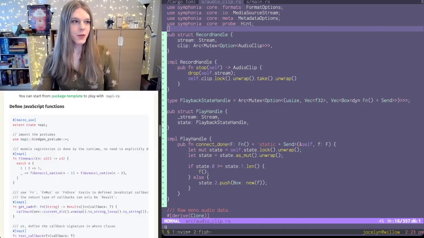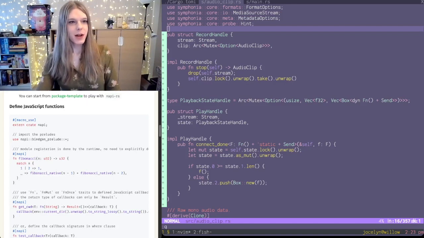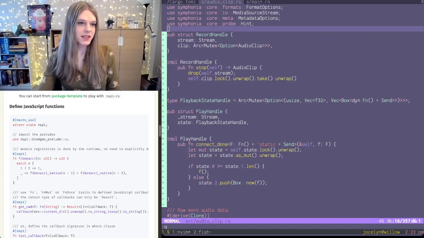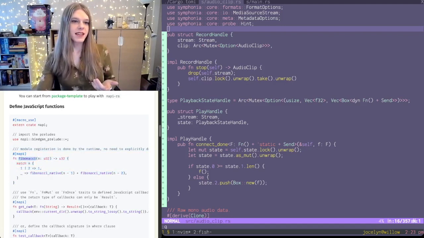The crate that allows us to export Rust to Node, or create Node libraries that have native Rust code, is napi-rs. The other one that's pretty popular is called Neon. NAPI just released version 2, which has an extremely nice minimal API to export a function that takes a number and returns a number. You can do something like this. And it's just super simple. I really love it.